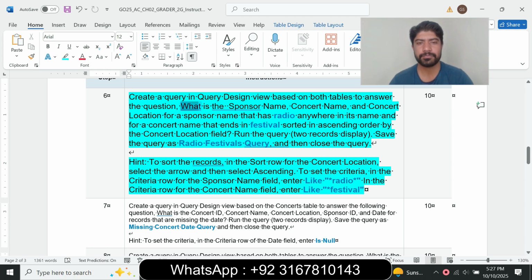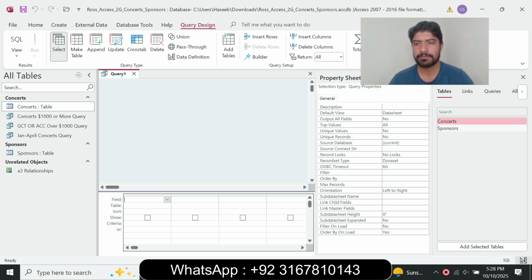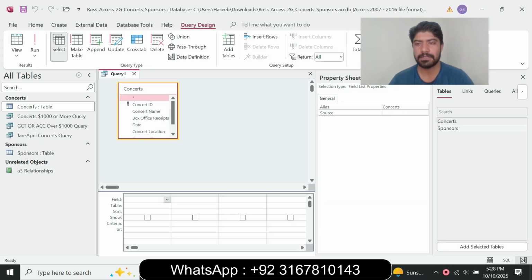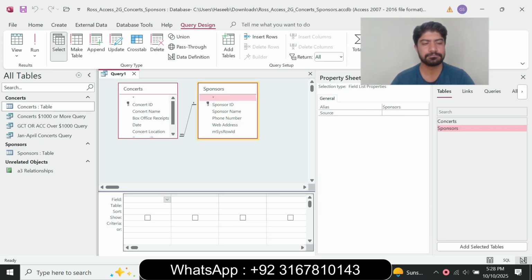Answer the question: what is the sponsor name and concern name in the concern location? Sponsor name is Radio Anywhere, and the concern name is the festival, sorted in ascending order by the concern location field. Run the query, save the query as Radio Festival Query, and then close the query. So open the concern table and sponsor table.